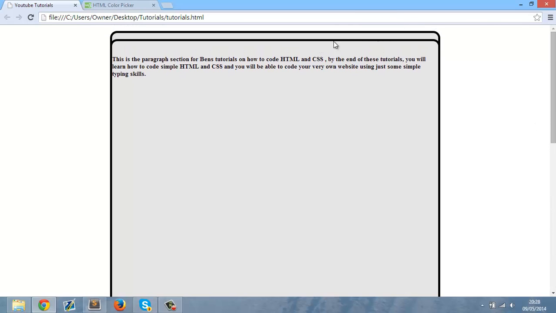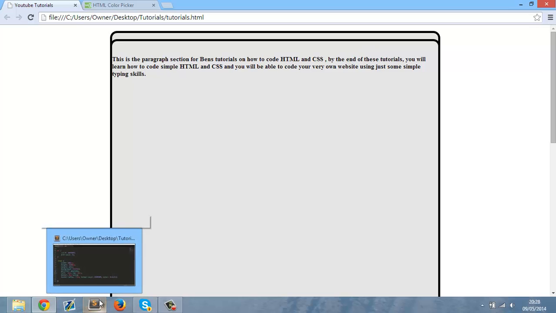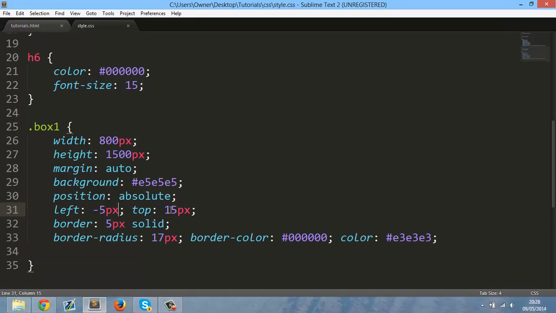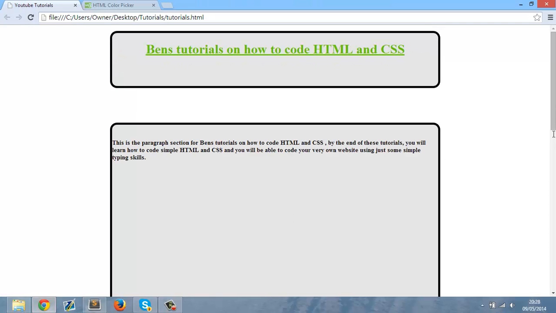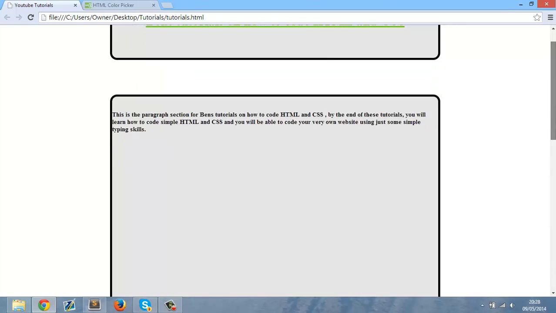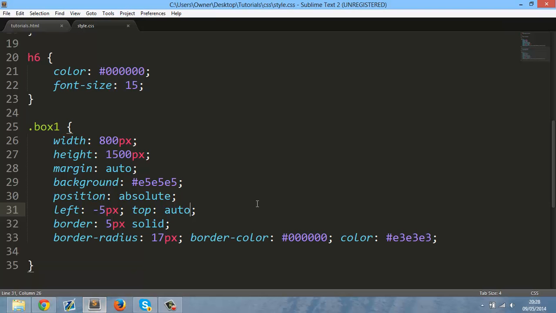But we want this down a bit from the actual top text. So all you're gonna do is put top auto from 15. And then there you go, you have this box right here. It's quite nice, but it's a bit long and we don't want this to touch the bottom of our page.